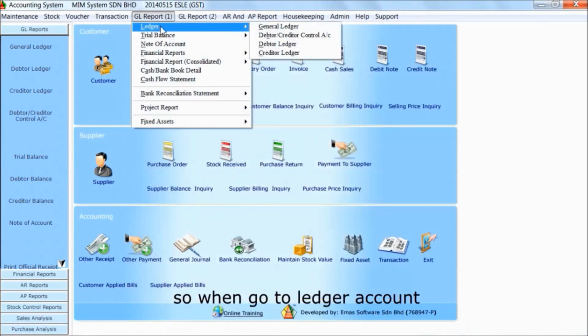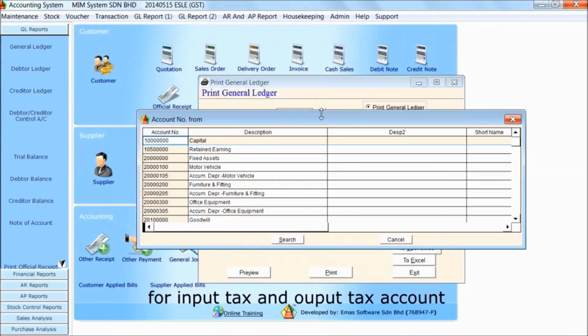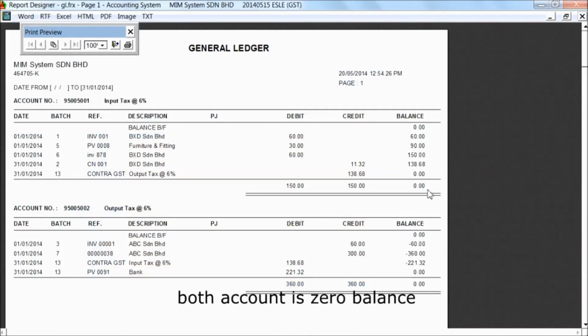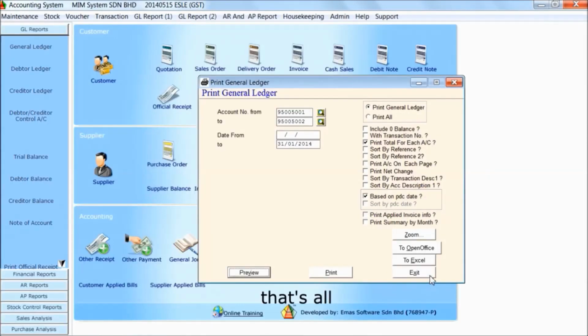So when you go to ledger account, I can see that for input tax and output tax account, until 31st January, both account is zero balance. That's all.